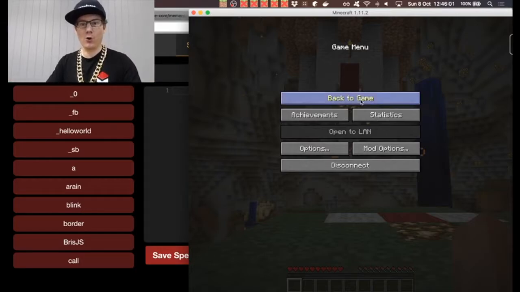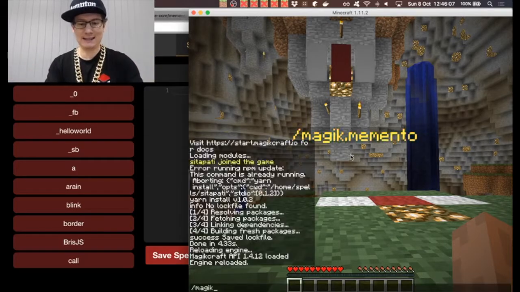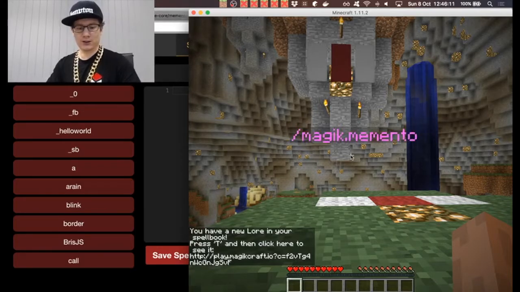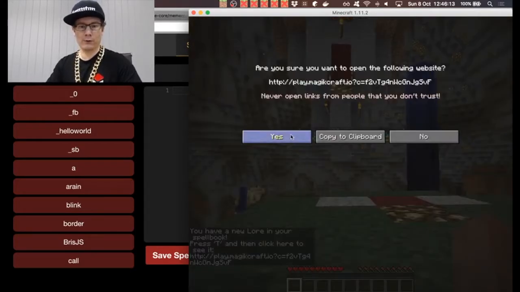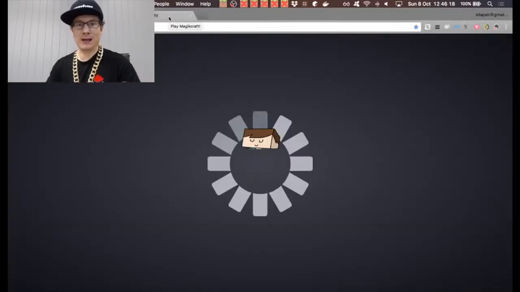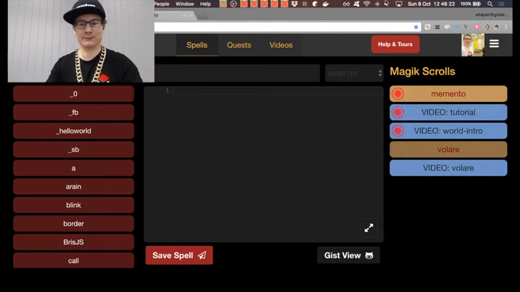Time to do some coding. This time with magik.memento. Memento is a word in Latin that means memory. So it's a spell or a law or a magic word for remembering things and recalling them, so storing them in your memory and then getting them back out again.